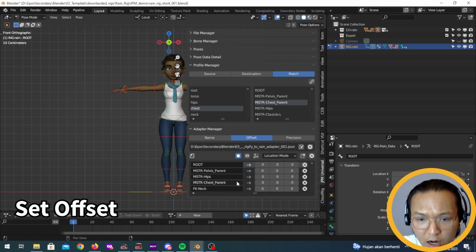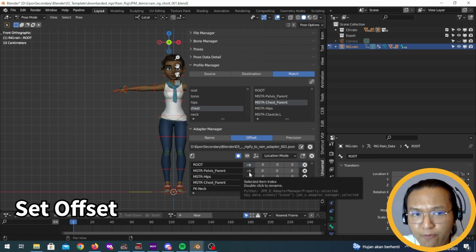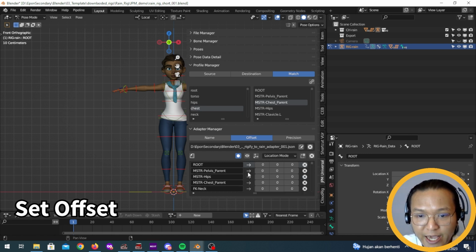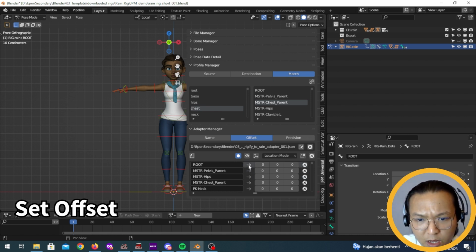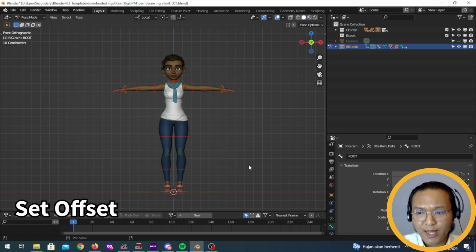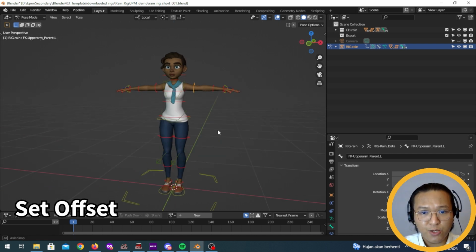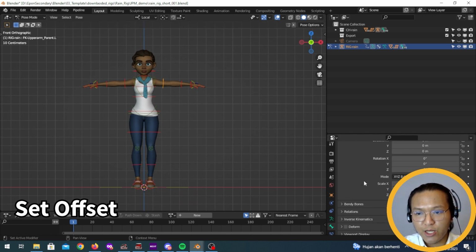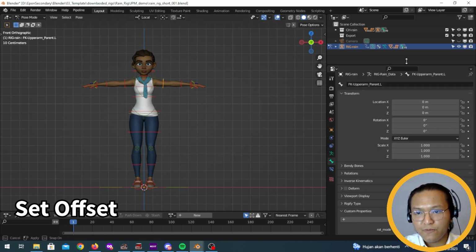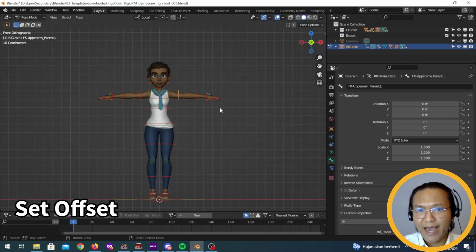To do that, there are three bones that we have to concern ourselves with right now: the FK, the IK, and then the pole. So that is a heads up. First, let's deal with the FK. This is the FK upper arm. The next thing we're going to do is figure out what axis controls the up and down movement of the arm. So let's do that.